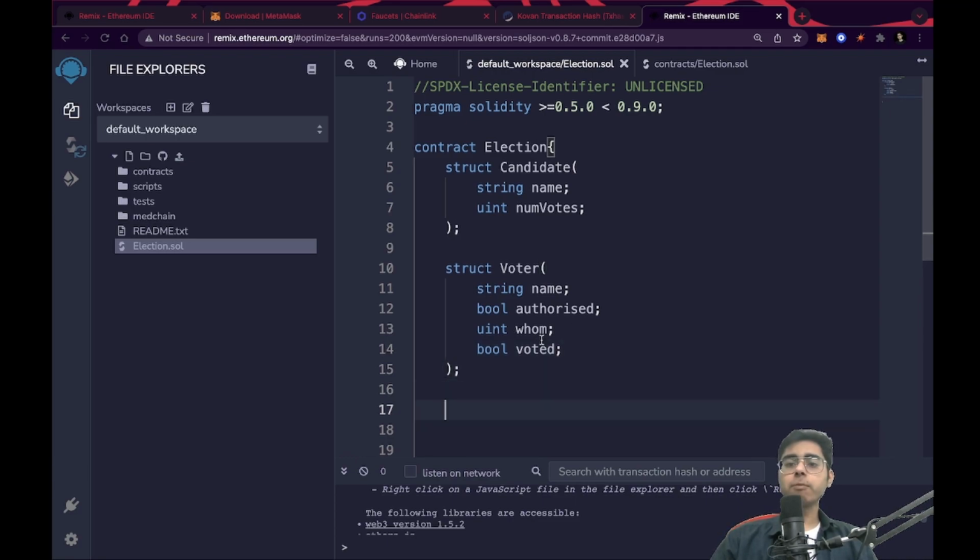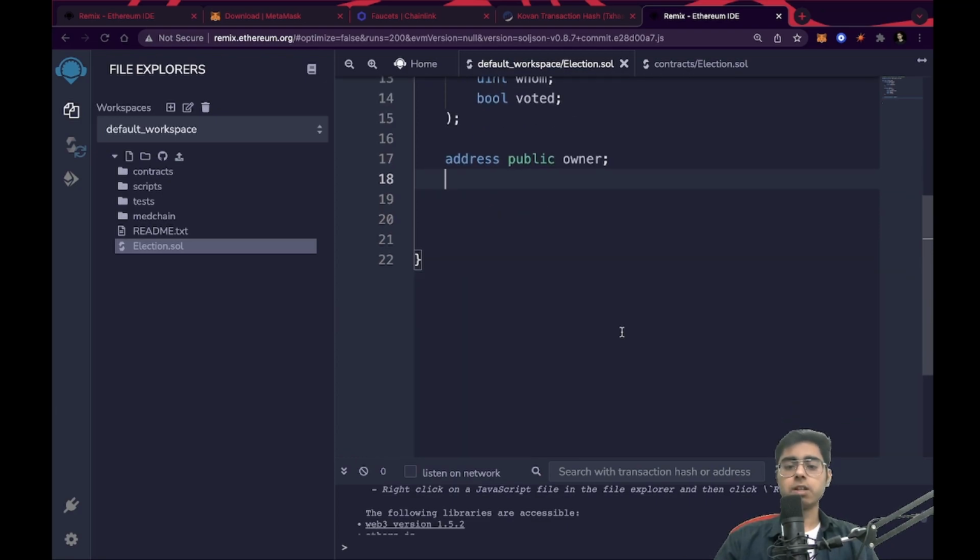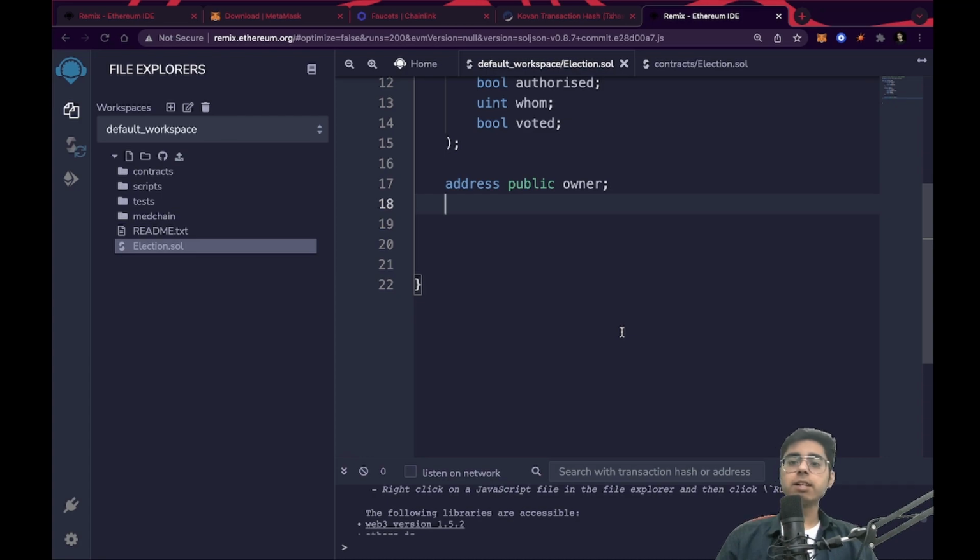Now the next thing that I'm going to define is the address of the owner of this smart contract. So let's define address. This is again a data type in Solidity smart contracts. So it will be address public, so everyone can see who the owner of this smart contract is. It is not hidden from anyone. If this smart contract is being deployed by the Election Commission, then they will be the owner of this smart contract. So owner.